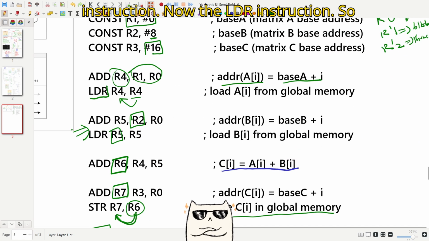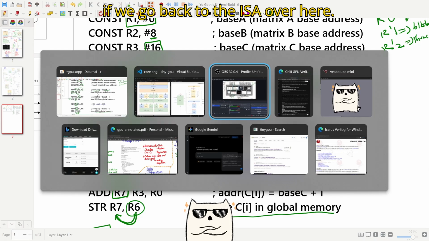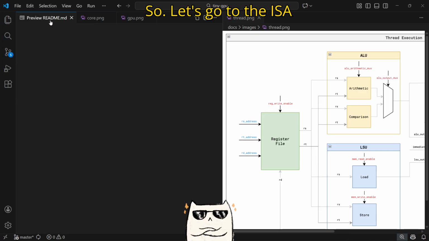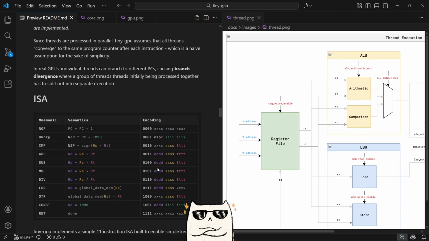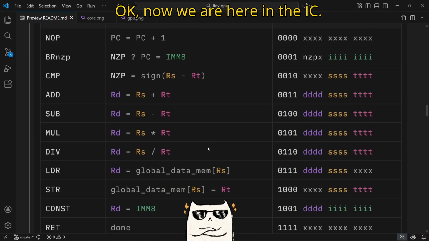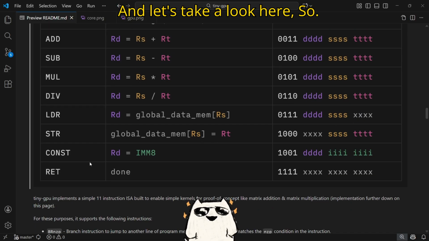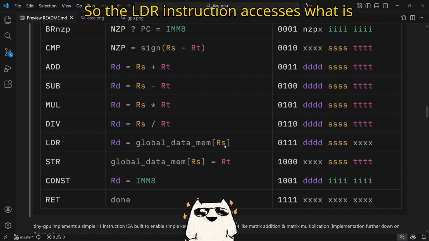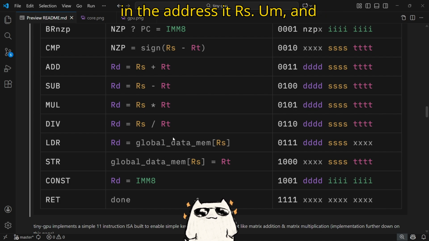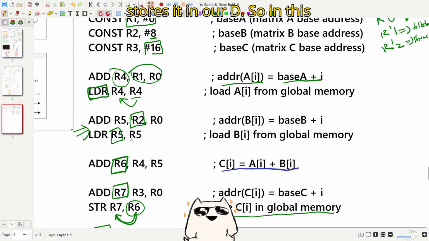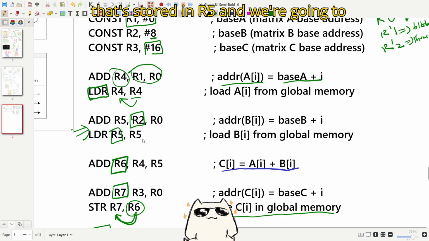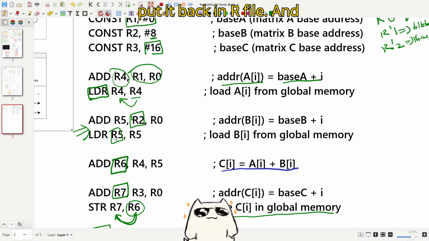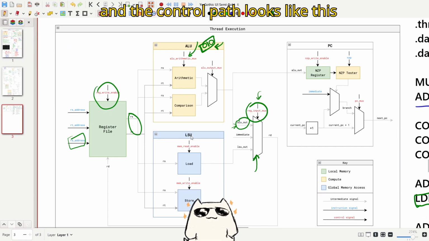Now the LDR instruction. So let's go back to the ISA over here. Okay, now we are here in the ISA, and let's take a look. The LDR instruction accesses what is in the address at RS and stores it in RD. So in this case, RS is R5 over here, and RD is R5. So we're going to access what's in the memory location that's stored in R5, and we're going to put it back in R5. And the control path looks like this.